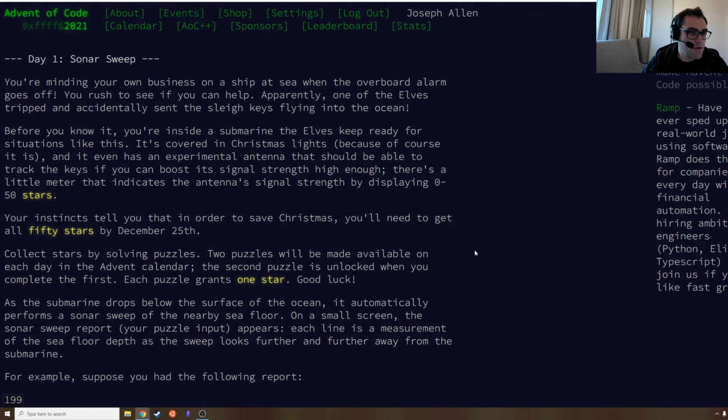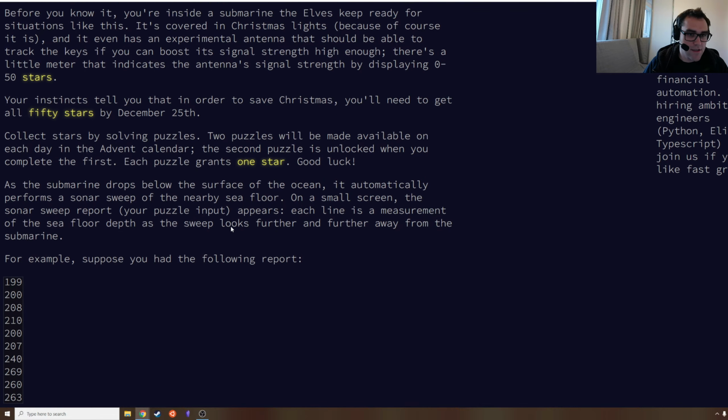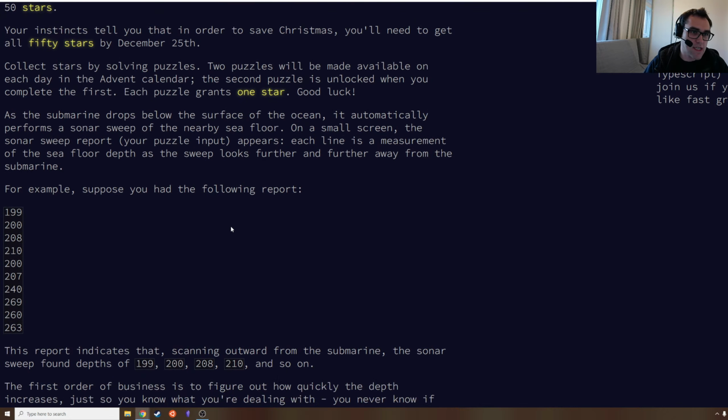Okay, so day one, sonar sweep. You're minding your own business on a ship at sea when the overboard alarm goes off. You rush to see if you can help. Apparently one of the elves tripped and accidentally sent the sleigh keys flying into the ocean. Before you know it, you're inside a submarine the elves keep ready for situations like this. It's covered in Christmas lights, because of course it is, and it even has an experimental antenna that should be able to track the keys if you can boost its signal strength high enough. There's a little meter that indicates the antenna's signal strength by displaying 0 to 5 stars. Your instincts tell you that in order to save Christmas, you'll need to get all 50 stars by December 25th. That's not going to happen, but we'll see.